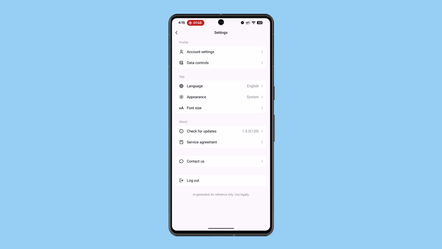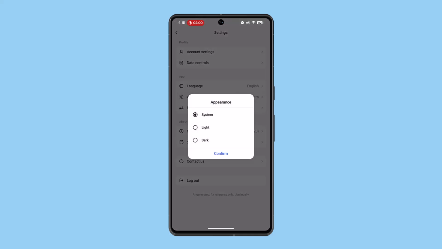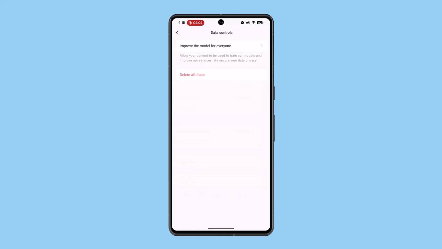Now as you could see, I cannot find this option, so I'm just going to go ahead and look for it in the data control section. So here it is. Click on delete all chat, click on confirm deletion. This way you'll be able to delete all chat at once, but there's no way you could do it one after another.